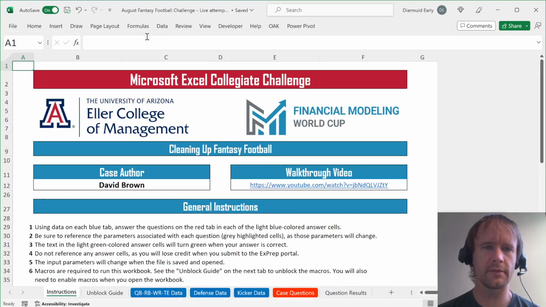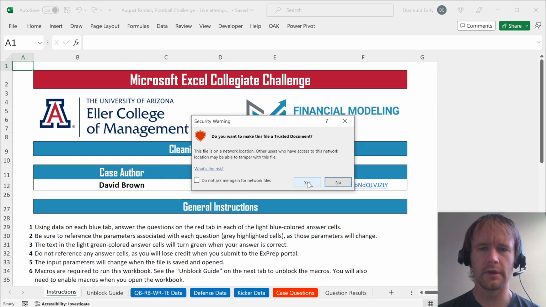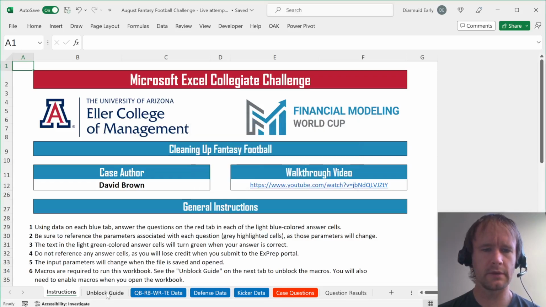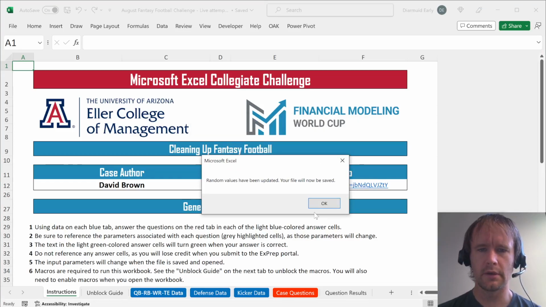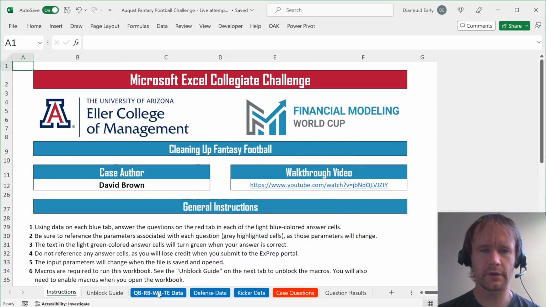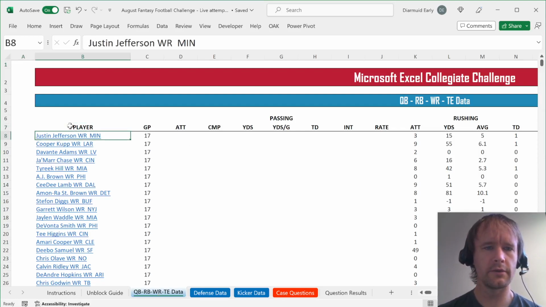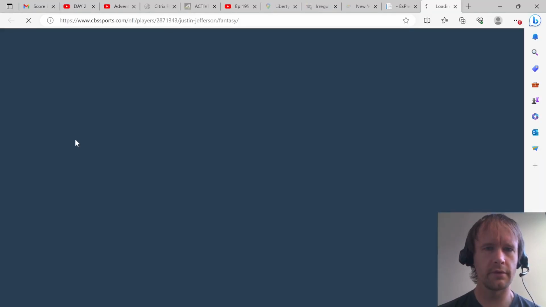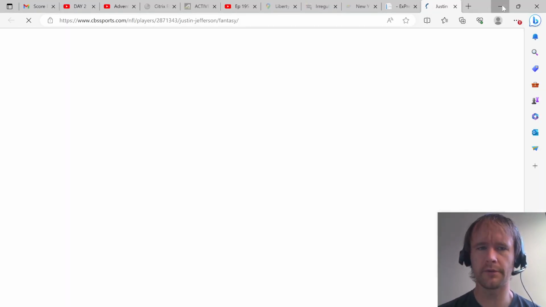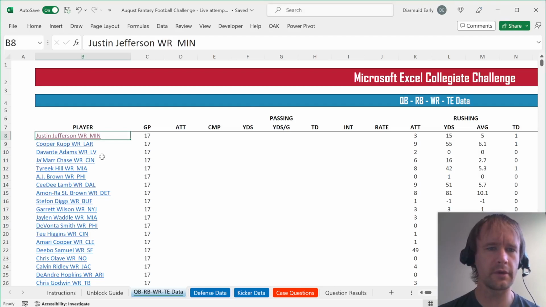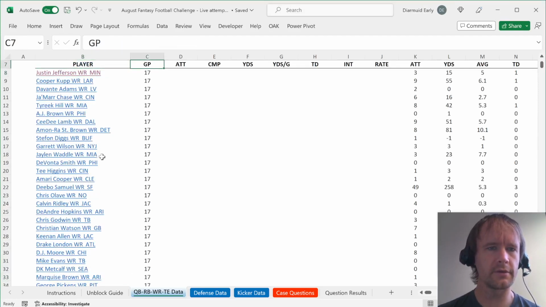So first thing I need to do is enable macros because this thing runs on macros, so I don't need the unblock guide. So let's take a look at the data. So QB, RB, I don't know what any of these acronyms stand for, but that's fine. So what is this linking to? Oh, okay, no, I'm not interested in external links. Okay, so we've got a bunch of players down here, 300s, 400 or so.